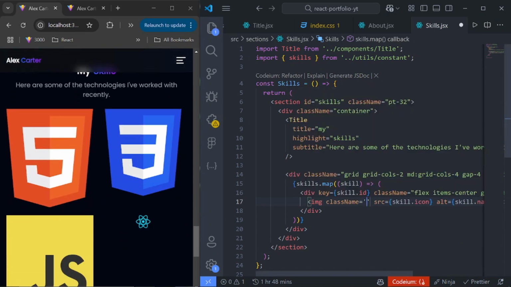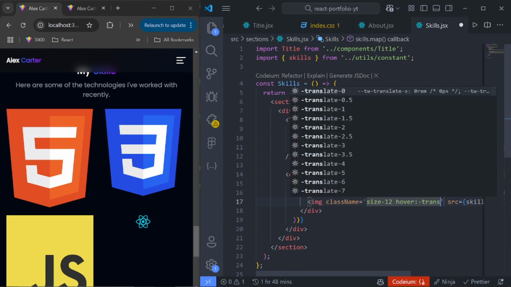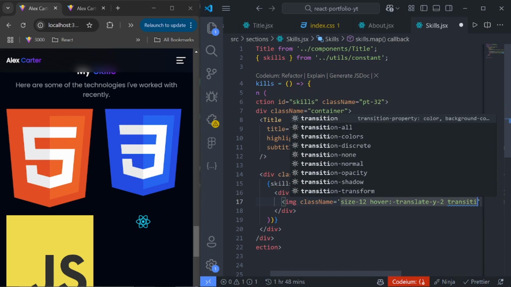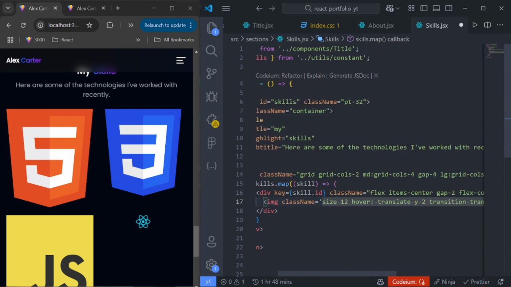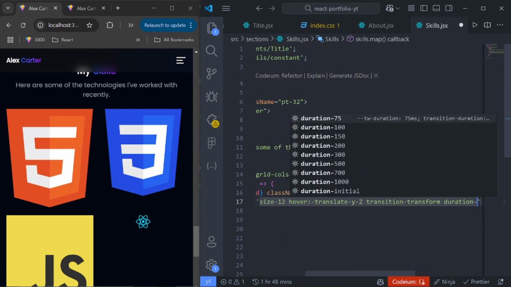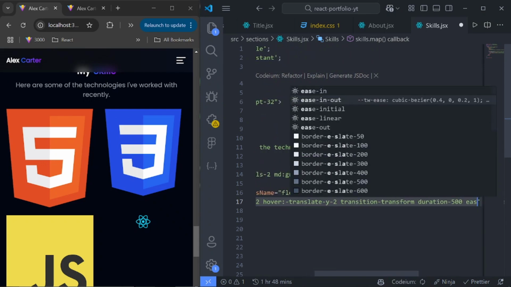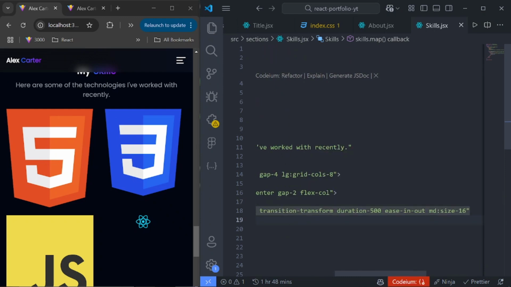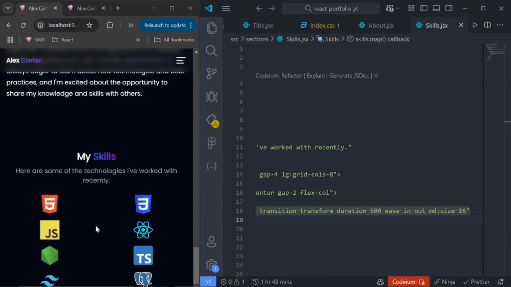I will say the size should be 12. On hover, we want to push it up by saying translate-y, and we'll say 2, which is 8 pixels. I'll add a transition, so transition of transform, then duration will be 500 milliseconds, then ease-in-out. Then on medium devices and up, we'll increase the size to like 16. So if we check now, you can see that all of them have the same size, and if we hover on them, you can see that we have this nice effect.